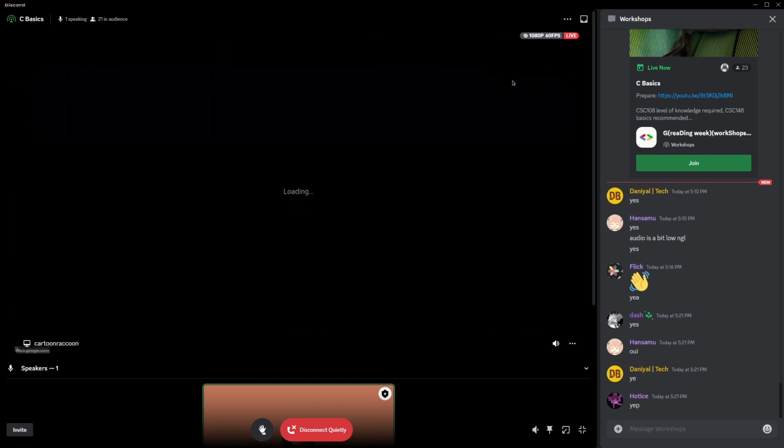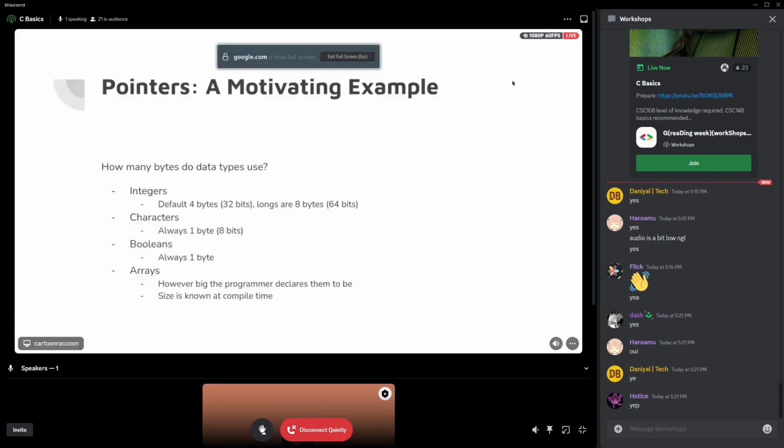Pointers are a motivating example because, how many bytes do data types use, right? In Python, you didn't really have to worry about this, but that's because it's interpreted. You have an underlying program beneath all your Python code that is handling all your memory accesses for you. But in C, you don't have that. You have a compiler that just converts it into an executable, and that's it. The executable has to do everything on its own. So how many bytes do data types use?